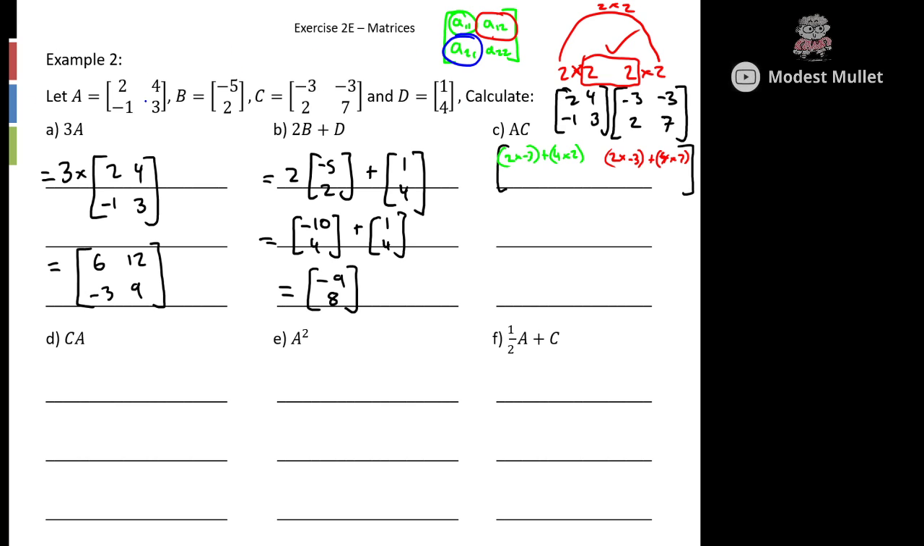Bottom left, it's A21, so we need to use the second row down here and the first column there. So we have -1 times -3 plus 3 by 2. And then last but not least, we have bottom right. It's A22, so we need to use the second row and the second column. So we get -1 times -3 plus 3 by 7.